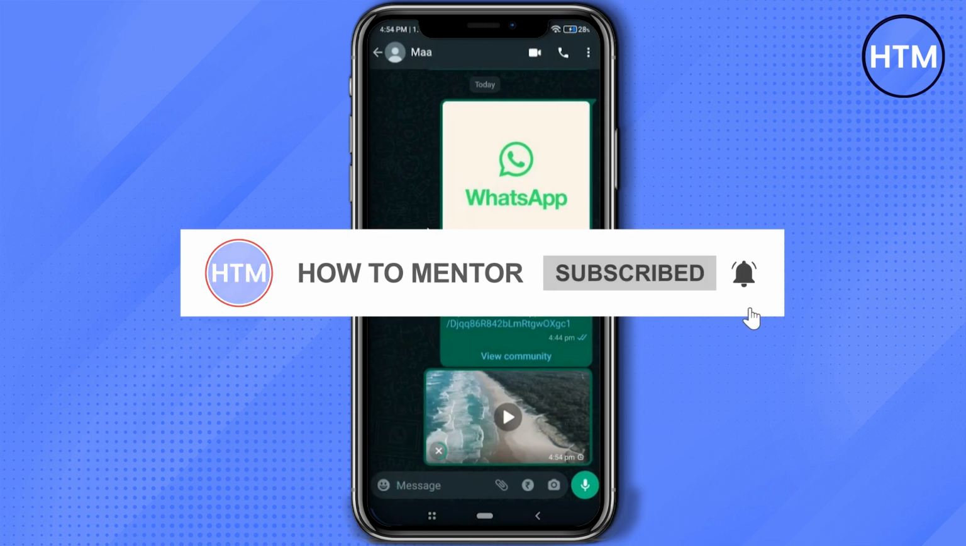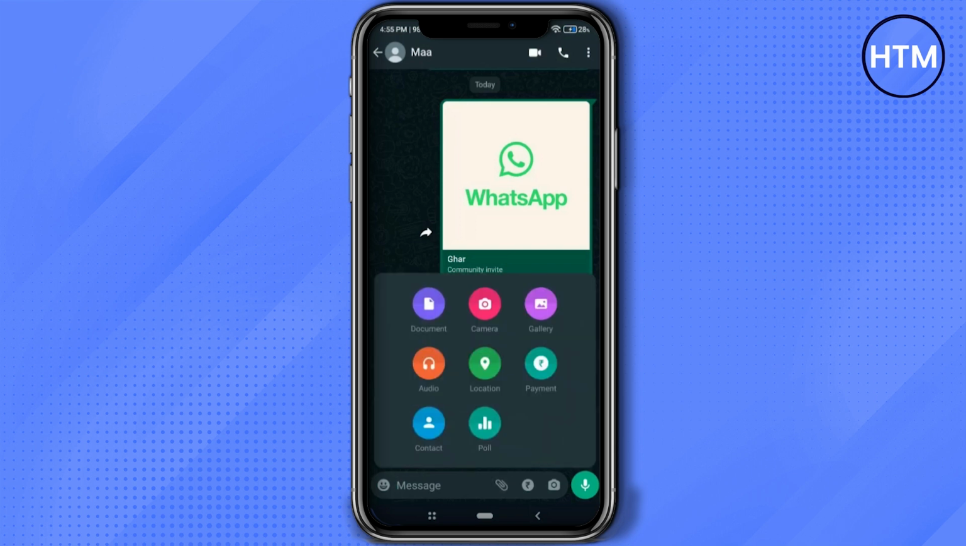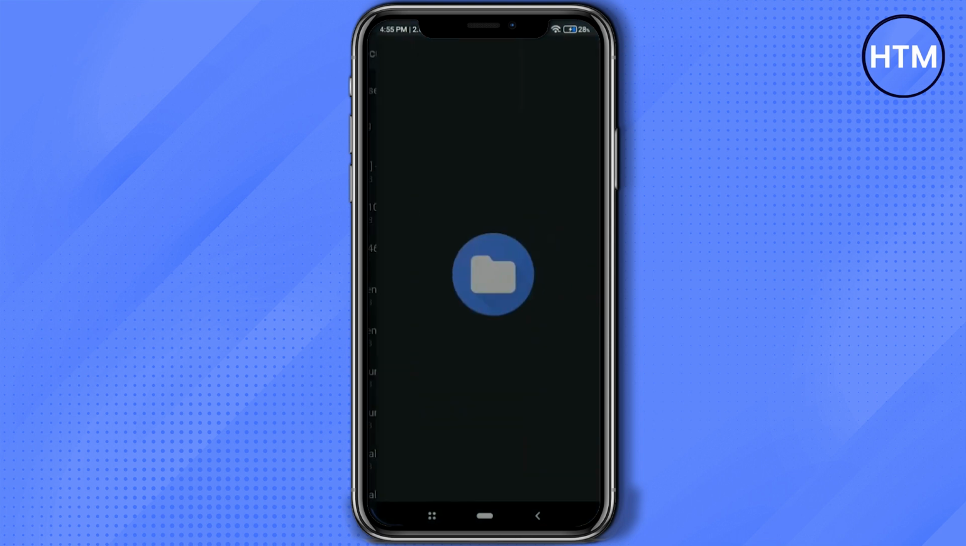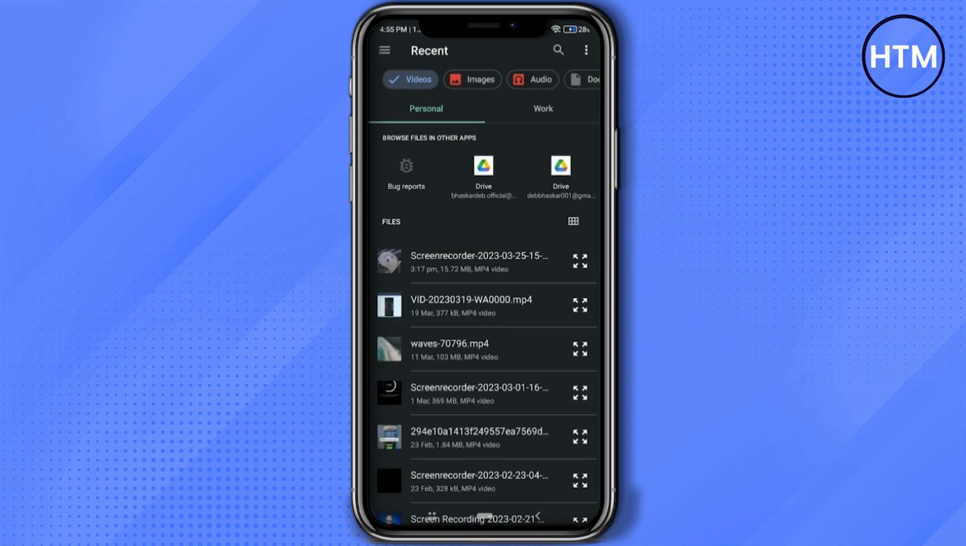Now, how can you send the full video with full quality? For doing that, what you have to do is send the video as a document. So for doing that, click on the attachment icon over here. Then click on document. Then click on browse all documents. Then go to the video panel. Then just simply click on the video.